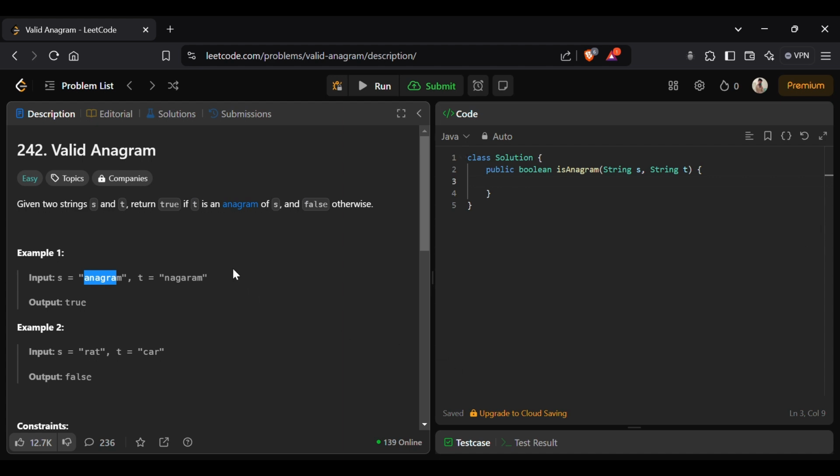An anagram is nothing but two strings where the characters must be the same, and even the frequency of each character must be the same in both of the strings. So this is the meaning of anagrams. Like you can see, a is repeated 3 times in the string s, and a is repeated 3 times in the string t. Then same for n, 1 time in both, then g is 1 time in both, then r, m, and e are each 1 time in both the strings.